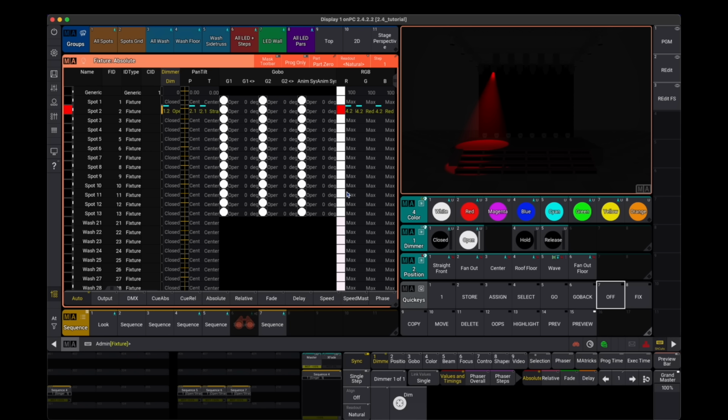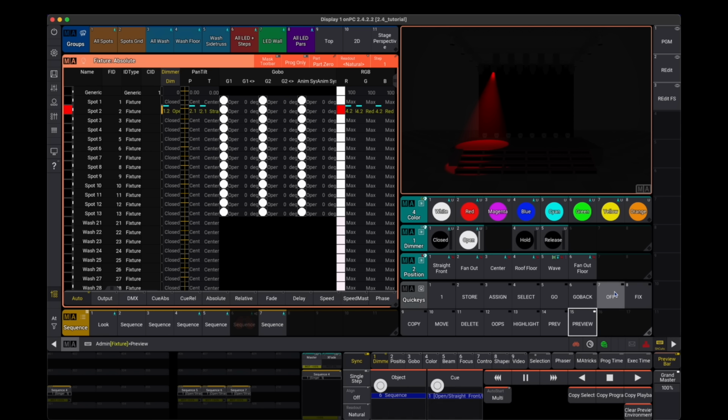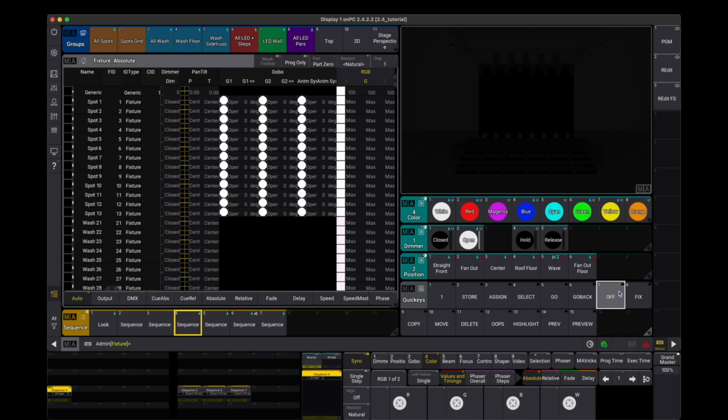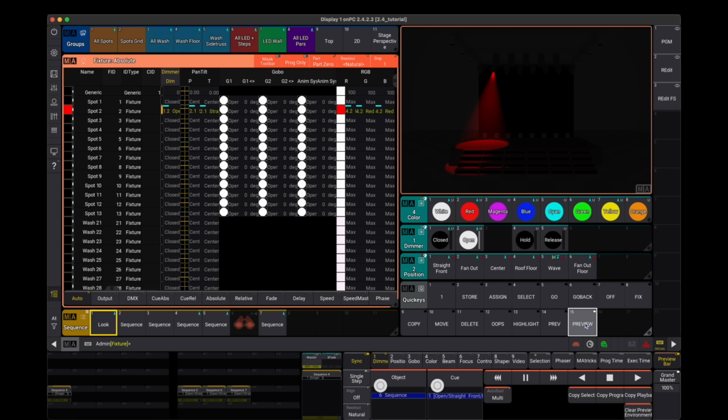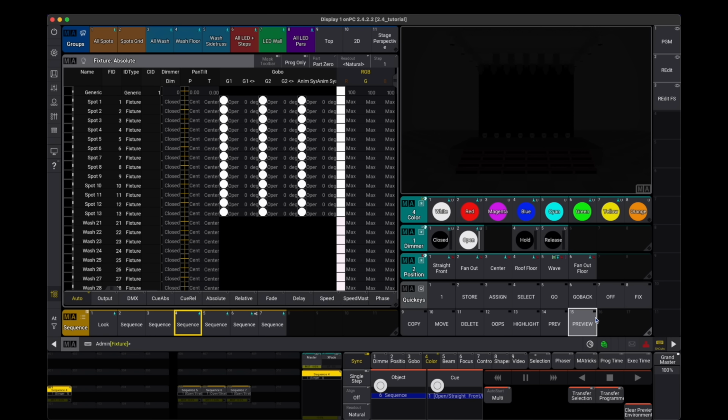How to exit the preview? Let's say preview off, please. Or I can double press preview like this and double press again to leave it.